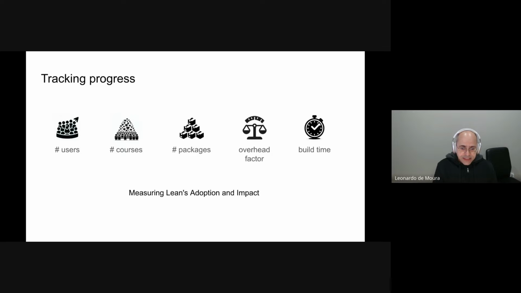Number of packages. We track the number of packages that have the Lean label, the Lean 4 label on GitHub. This is a rough approximation. What we really want is Reservoir, the Lean package registry, the repository of Lean packages, in the future to use it to track this information. We have the overhead factor.